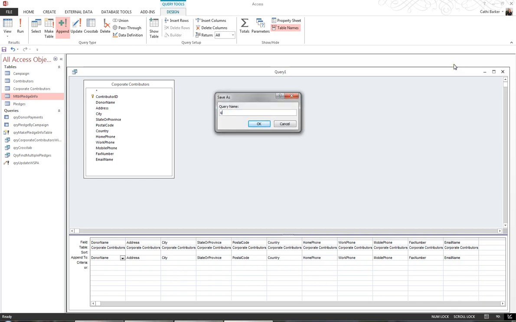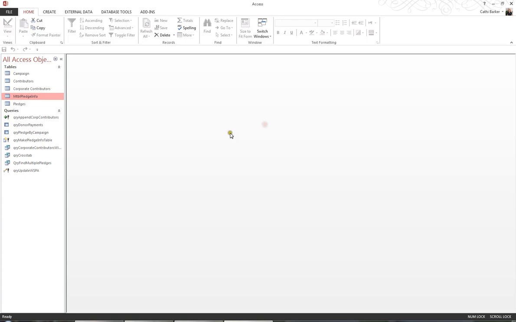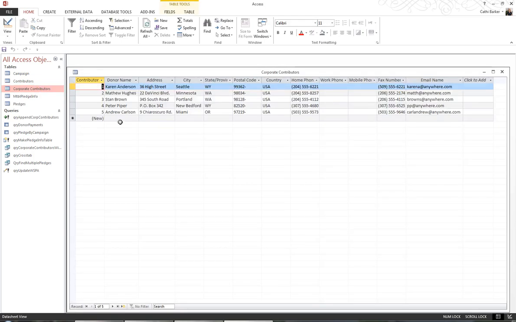And I'll give it the name QRY Append Corp Contributors. And OK. In my navigation pane, I've now got this query called QRY Append Corp Contributors, and just like the other two action queries, it has a black exclamation mark, but what makes an append query stand out is the green plus.